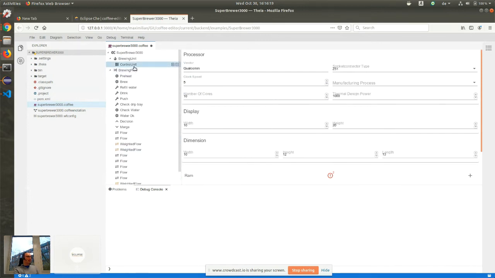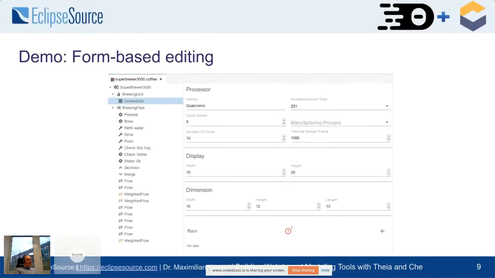And obviously, if you select something else from the tree, that's also being displayed in this form-based editor. So this is the feature of a form-based editor, usually with a tree on the left-hand side and then a form for the different types of element on the right-hand side. Okay, back to the slides.